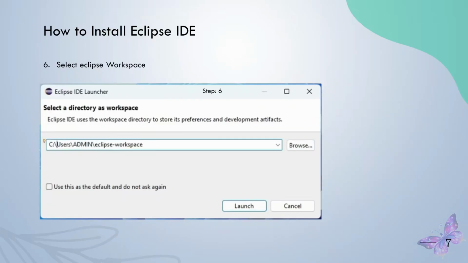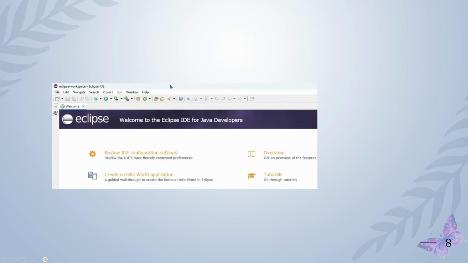In step 6, when you launch Eclipse, it will ask you where you want the Eclipse workspace. So what is an Eclipse workspace? An Eclipse workspace is a place where you save all your projects and programs. So we'll just click this button and click launch. Then you will see Eclipse start.